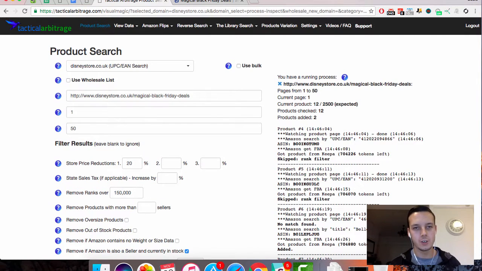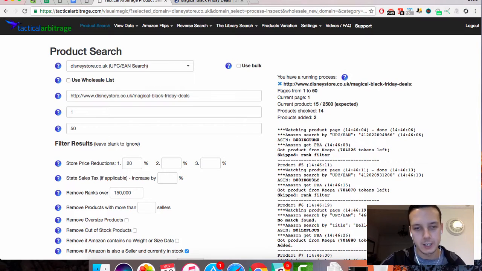Once the product is searching, you can see down here there is a number of different things it tells you. It tells you which page it's currently scanning, which product it's actually on, how many have been checked out of 2,500, and how many have been added to the results page. You can also break it down further by looking at why it was either added or skipped.